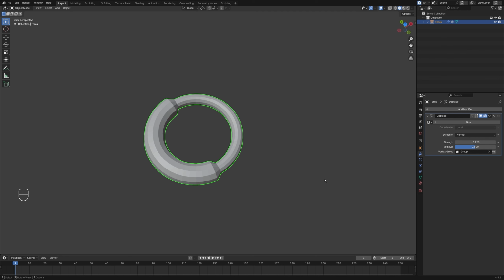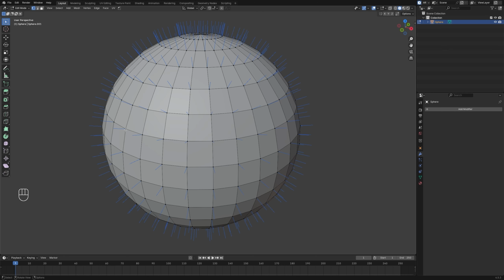Generally use the vertex normal or the vertex-based normal direction. Or, as we learned earlier, when we change the transform orientation to normal in vertex mode and use the GZ command, the selected vertex will move on its own normal, or directly on the normal vector.